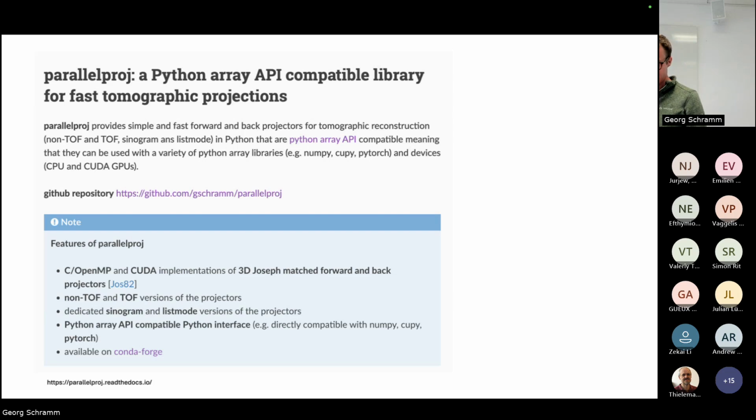And we have dedicated versions for non-time-of-flight and also time-of-flight projectors, which is interesting for PET reconstruction. We have dedicated versions that deal with sinogram data and also with list mode data, because if you have time-of-flight data, then you can do things more efficiently in list mode. One thing I want to highlight is that we don't only have the backend that is C and CUDA, we also have a nice, clean Python interface to it. That interface is what's called Python Array API compatible, but I'll talk about that in a second.